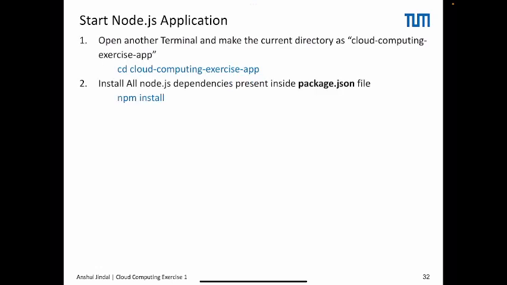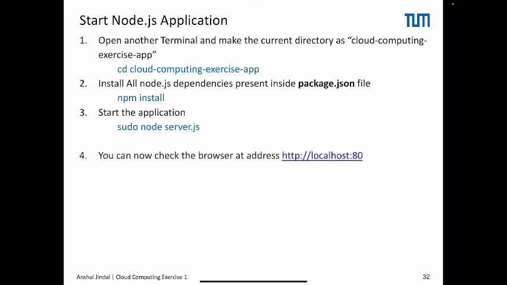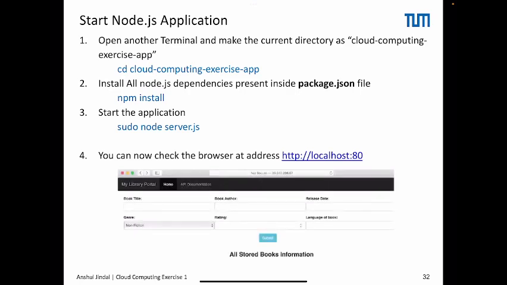For starting the Node.js application, first you have to run npm install for installing all the dependencies, and then npm start or node server.js, which is the main file. A point to note over here is that I'm using sudo. Sudo is needed because by default the operating system doesn't allow you to run any application on port 80, so it requires sudo access. And this is the front end side of the application, which you would see in the browser if you go to localhost 80.